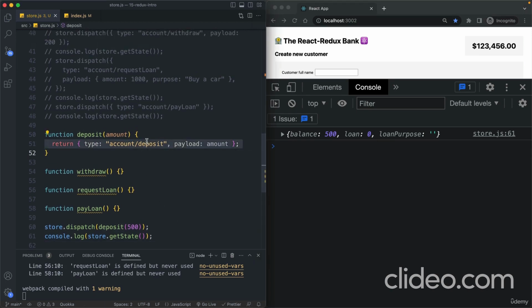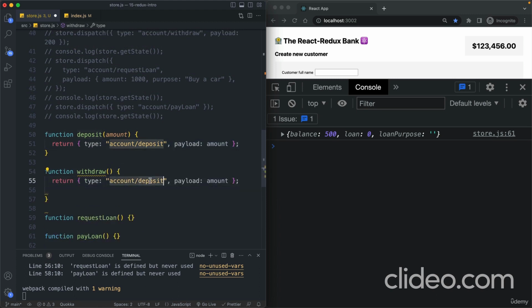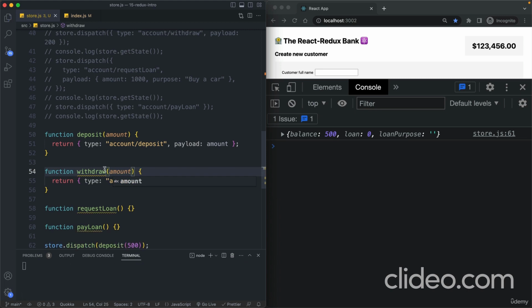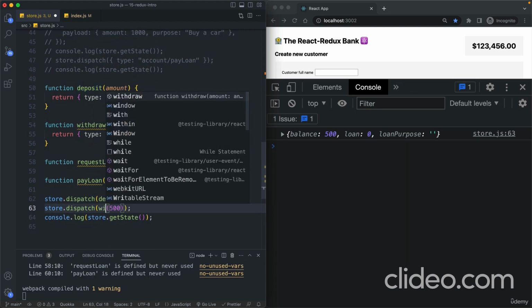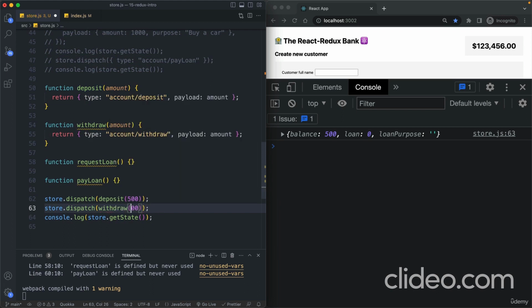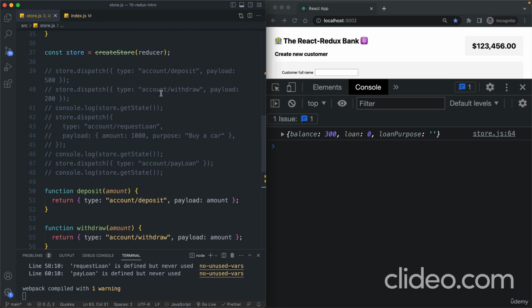Okay, and so let's now copy this here. And here it is now withdraw. And it also needs an amount. Try this one as well. Maybe 200 again. And nice. So I think that this actually looks a lot nicer, and it is especially a lot more reusable than always writing the object here by hand.